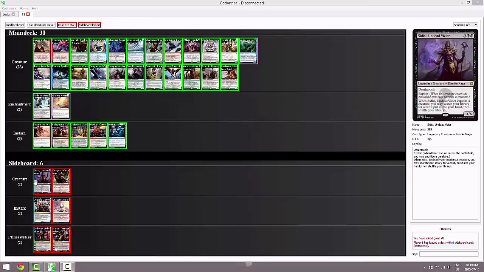We have Sidisi Undead, not going to pronounce that. 3 and double black for a 4/6 Zombie Naga. Oh my. Deathtouch with Exploit. When this creature enters the battlefield, you can sacrifice another creature. When Sidisi exploits a creature, you get a Demonic Tutor.